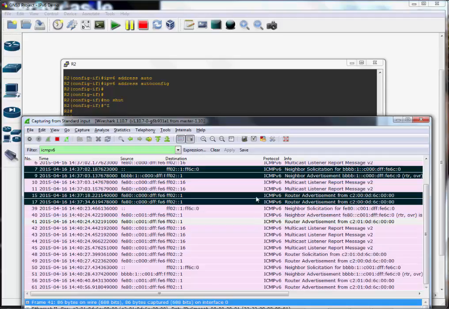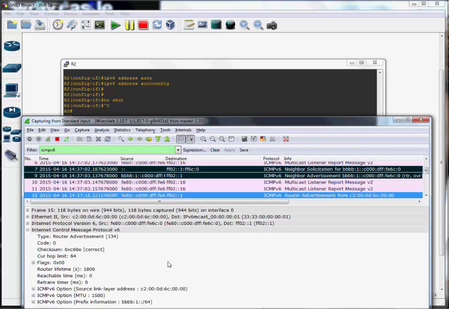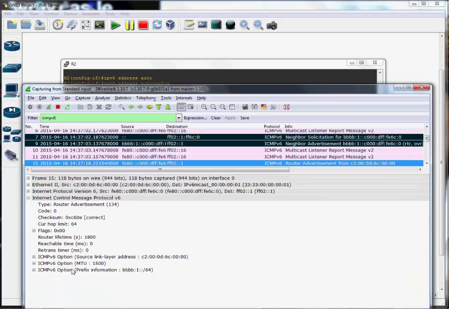So hopefully that's been a useful introduction into some aspects of IPv6, and we look forward to seeing you with some other videos a little bit later on.